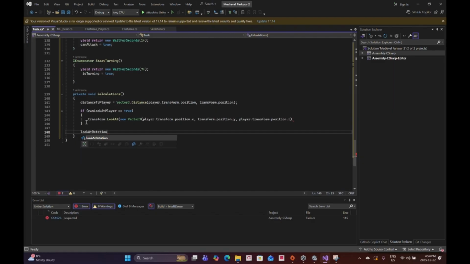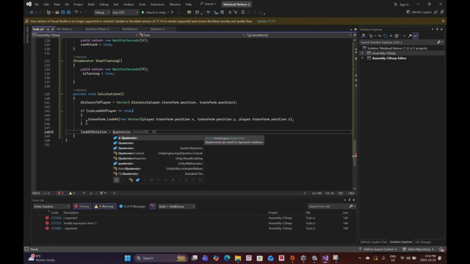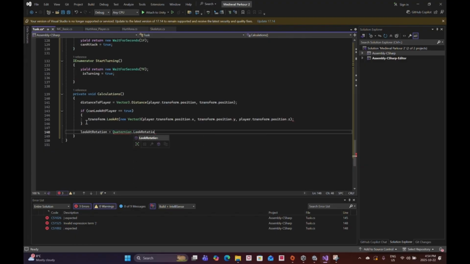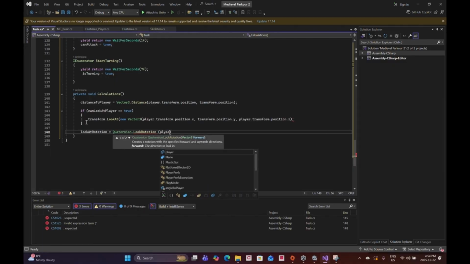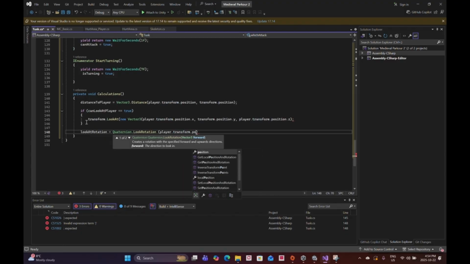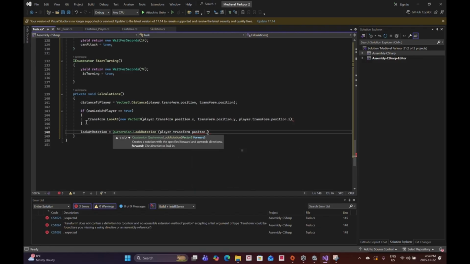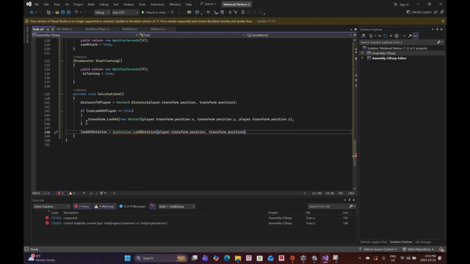And then lookRotation, which is the rotation that he would have to be in order to be looking at the player, is Quaternion.LookRotation(player.transform.position and transform.position. I'm going to get wrong here. Transform player.